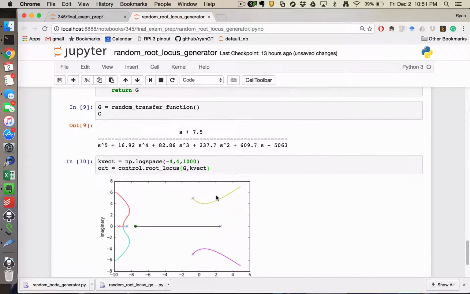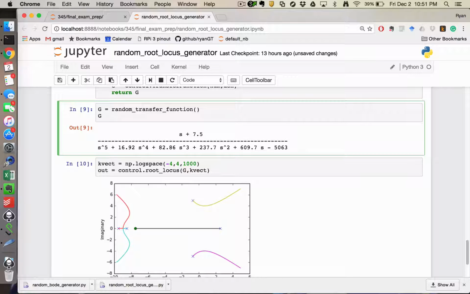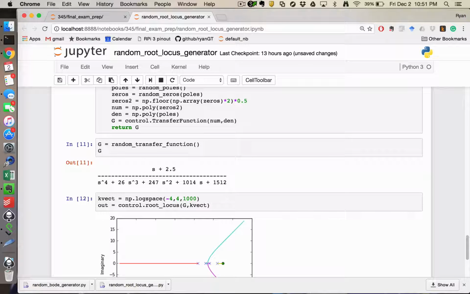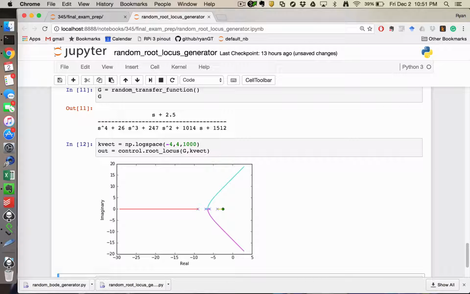And then if I wanted to generate another problem, I would just come up here and say, okay, show me another random transfer function. Okay, I'm going to sketch that one out. I see one real pole. I got one real zero. I got 4 poles. I don't know. Let's see what that looks like. Okay, yep, that makes sense to me. Those kinds of things.